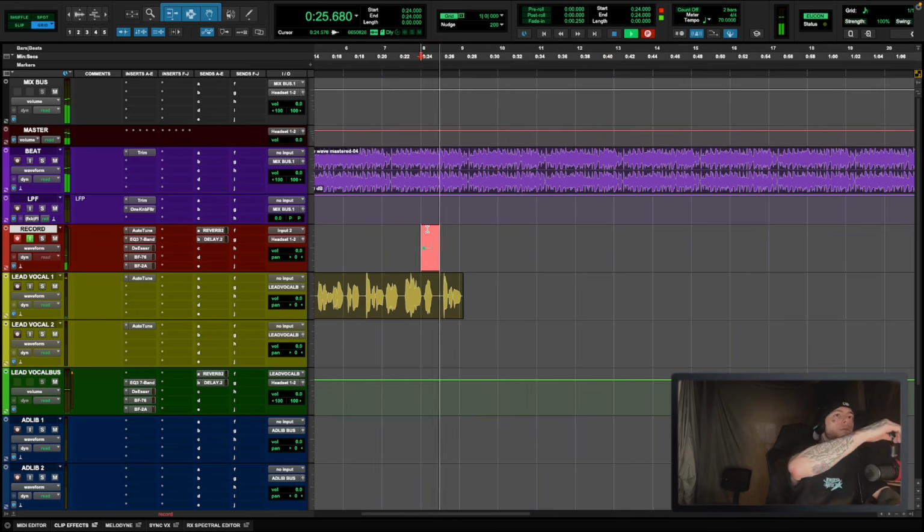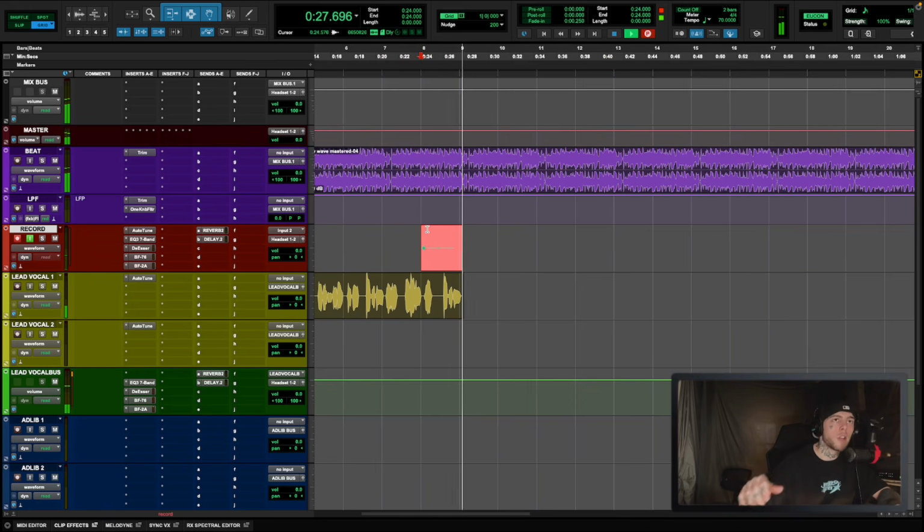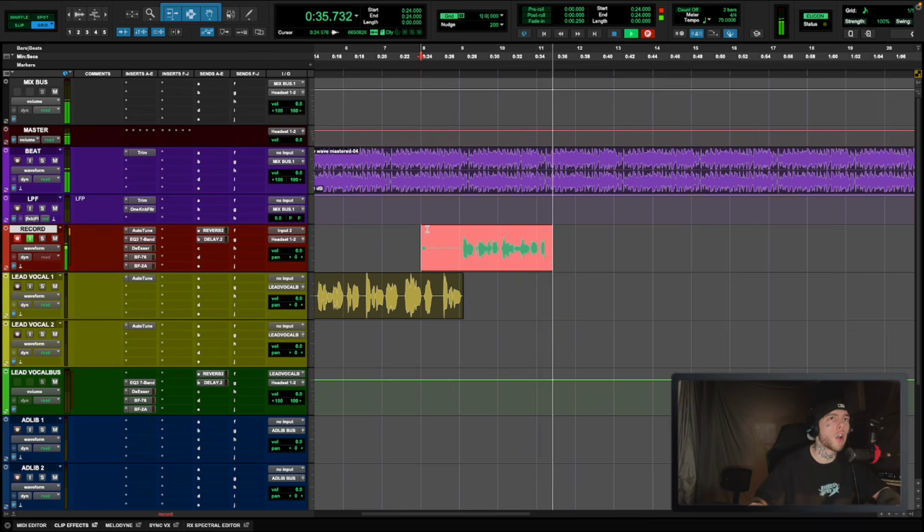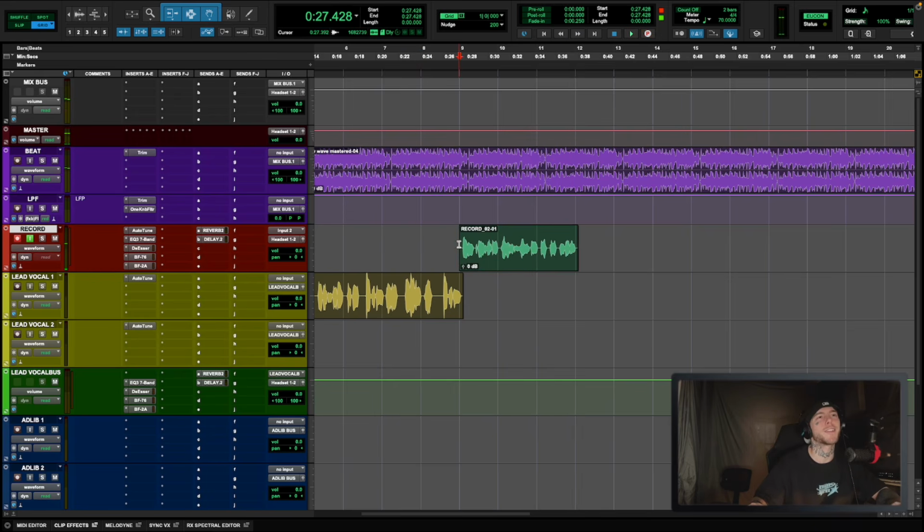No pop filter. I am recording the next bar so everyone can see how to record on Pro Tools. Yeah, yeah. Alright, I'm not gonna keep going like that.